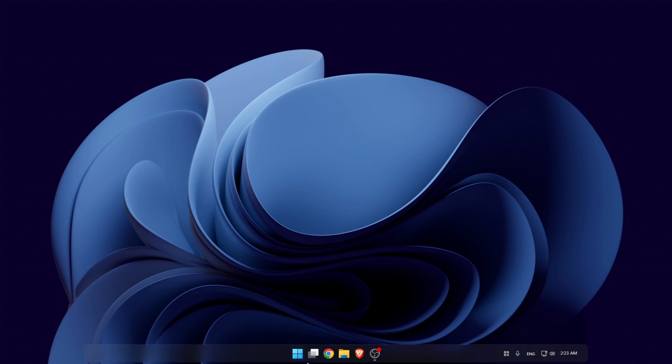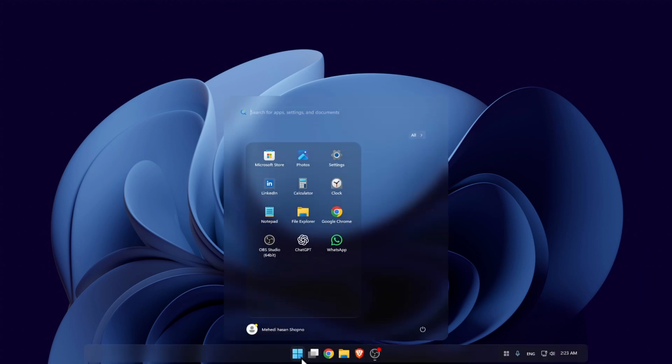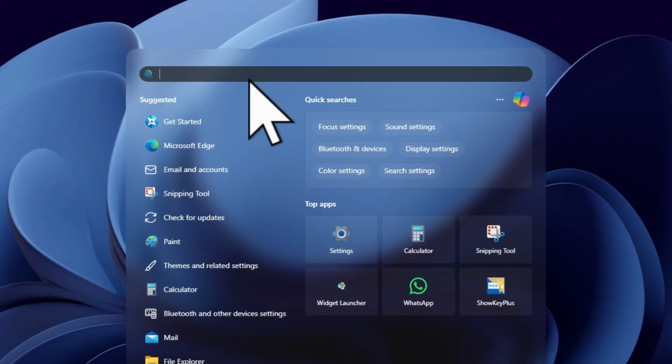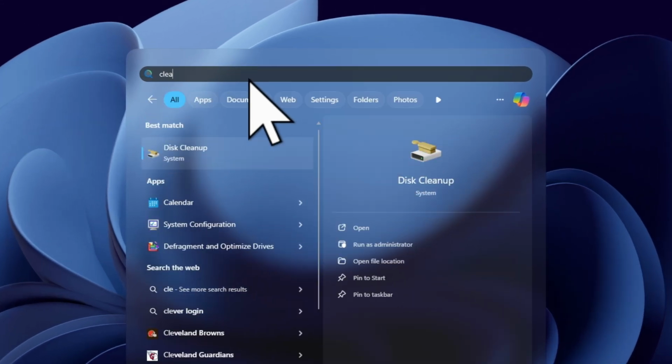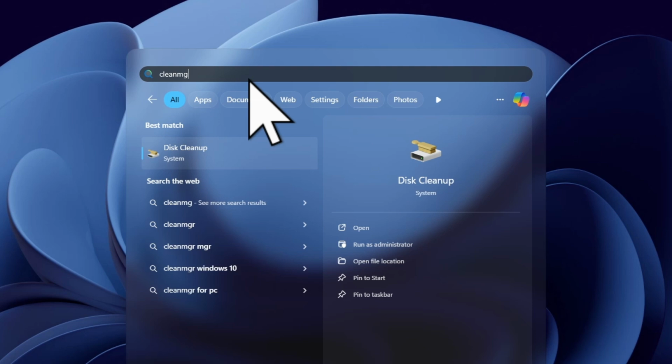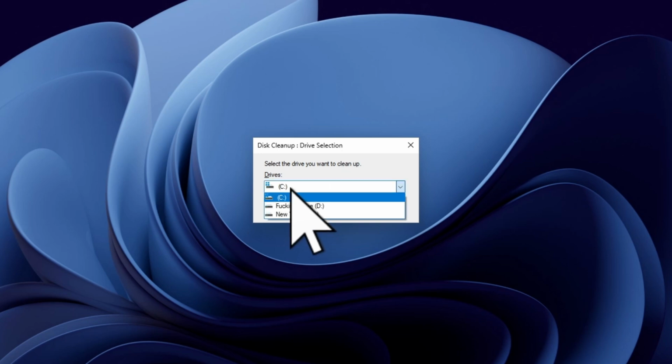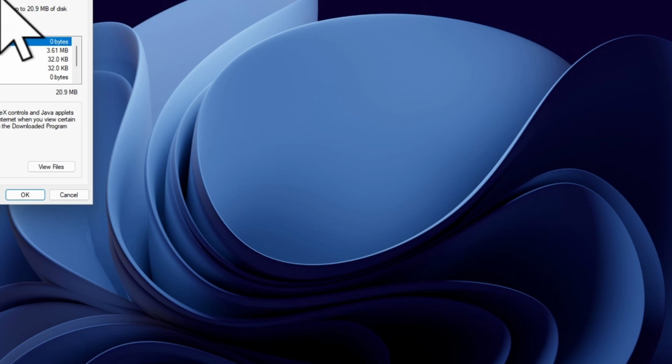Then we're going to move to the next step. Come over to the start icon, click on it and come to the search option. Here we need to search for cleanmgr. If we press enter, we're going to come up with this cleanup drive selection. Here we need to select our drive. I'm going to select the C drive and click OK.